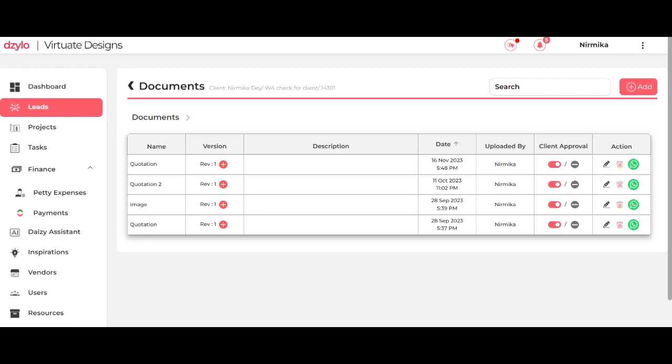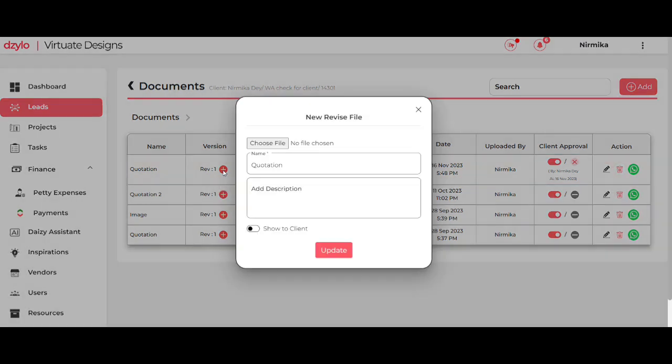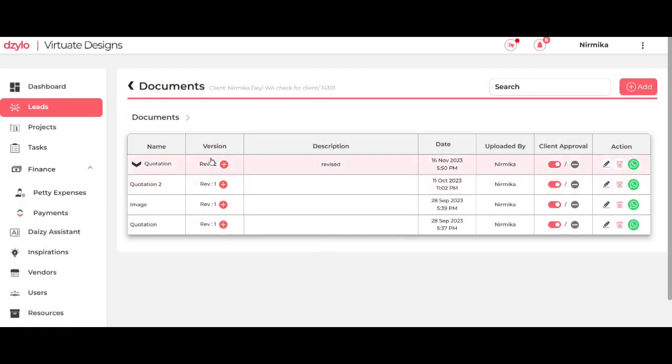So the person who is sitting in the CRM will get an email notification that this particular image has been rejected, and this kind of state will display. And in that case, you can add one new revised quotation. So just click on this plus button, again choose a file. You can write anything or you can skip, but I'm writing here revised. And again, you want to show it to your client, so update. So this will be updated, right?